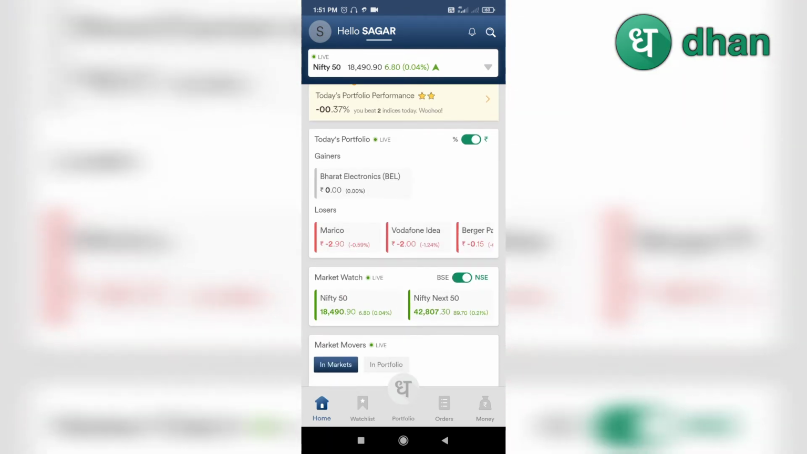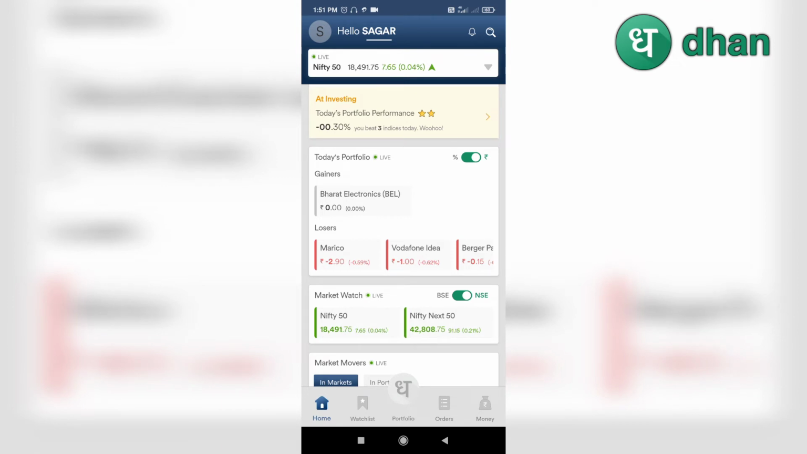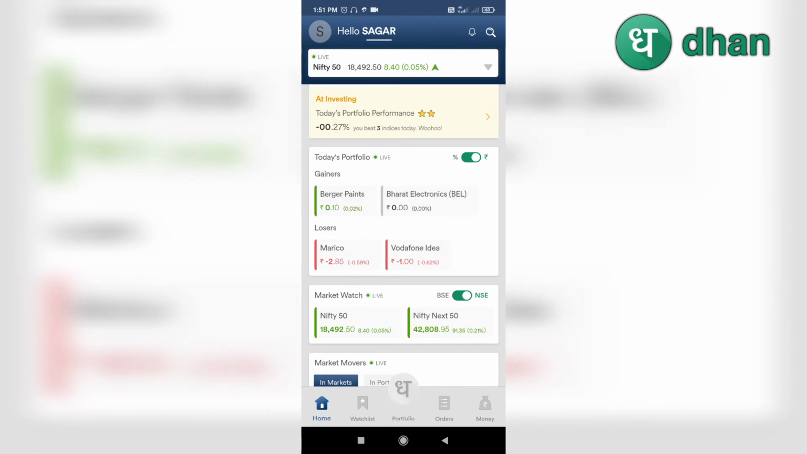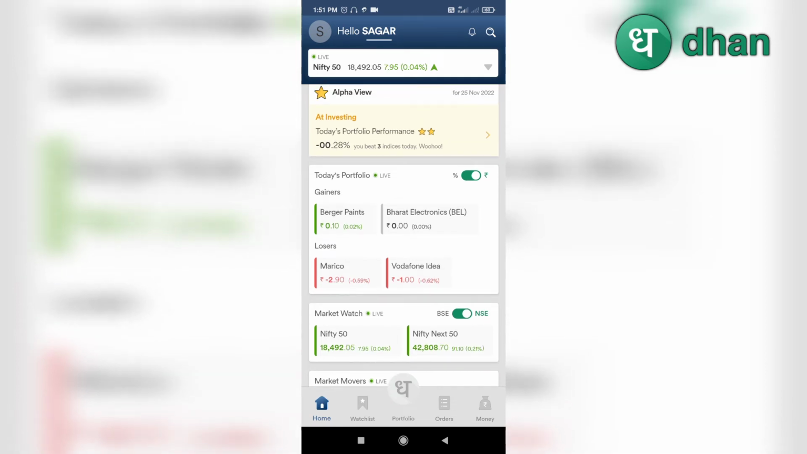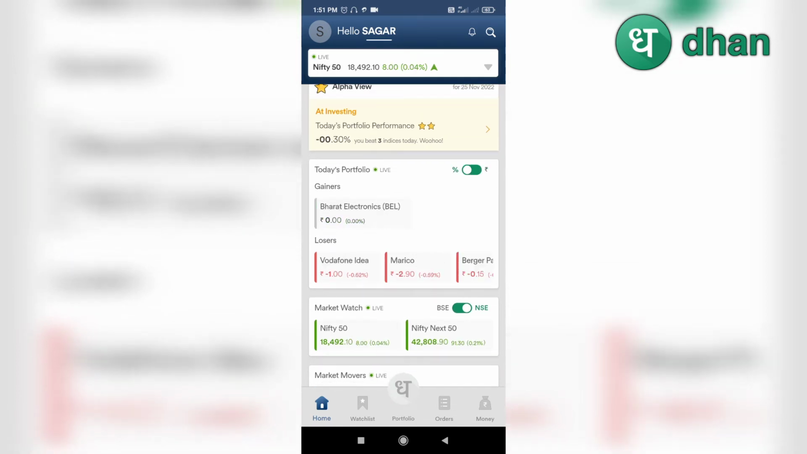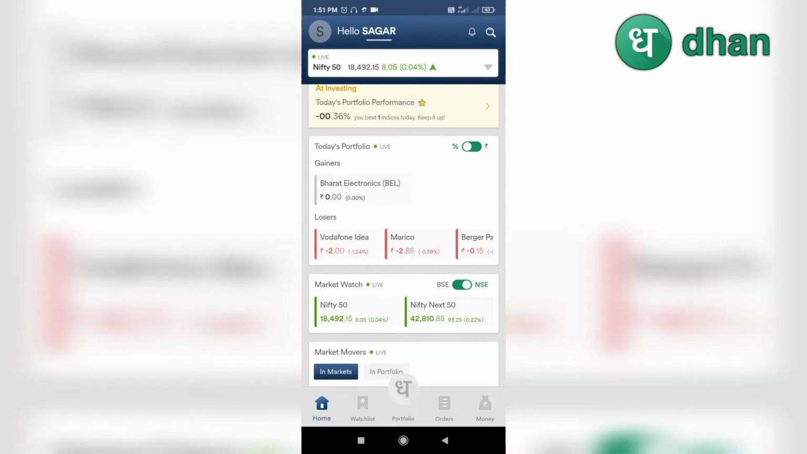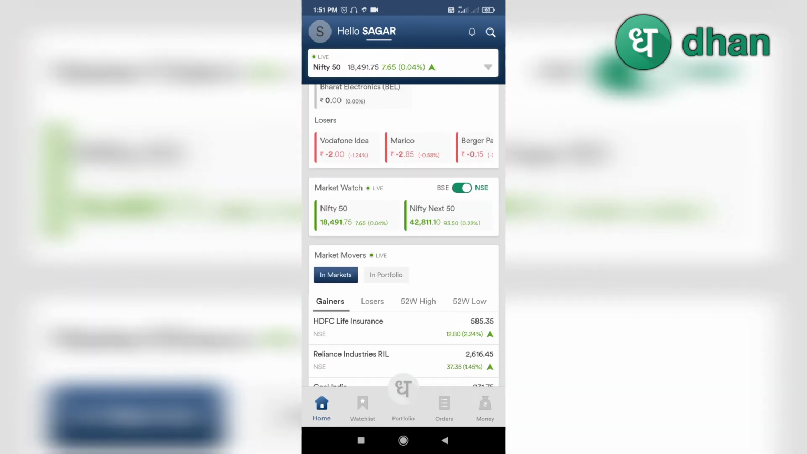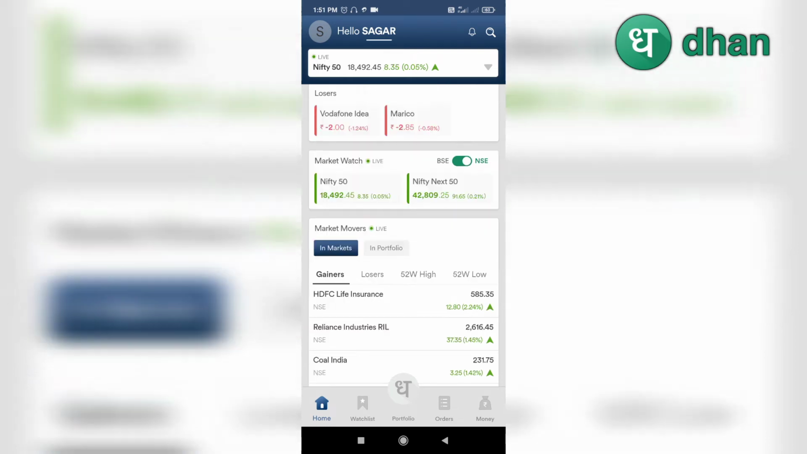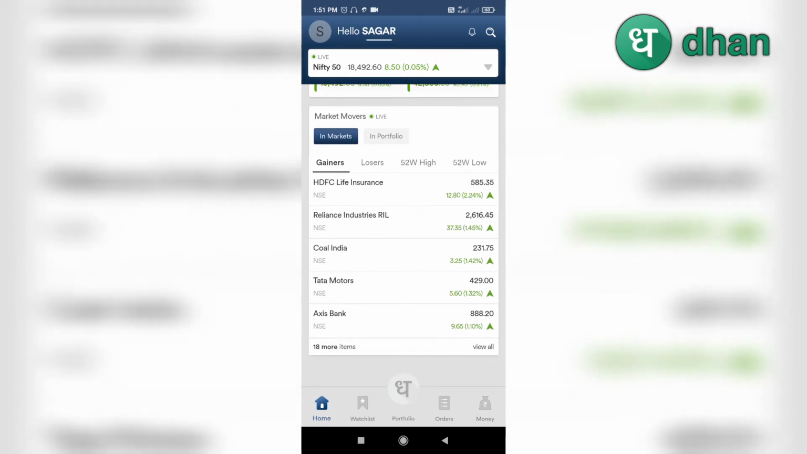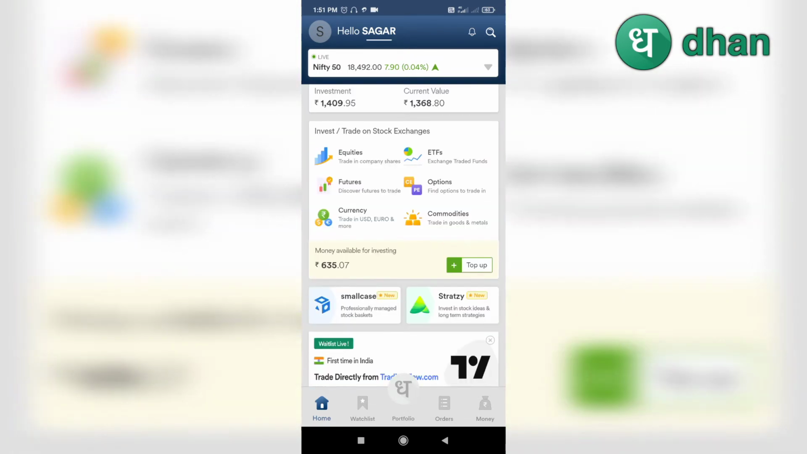And coming down, it shows you your portfolio's performance for the day. You can see I have entered some positions in 4 stocks, and if I choose percentage, it will tell me how my stocks are doing. And market watch, again we have all these things. Then you can have the market movers, and that's for the home page.